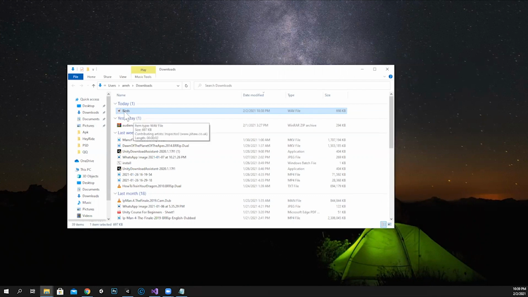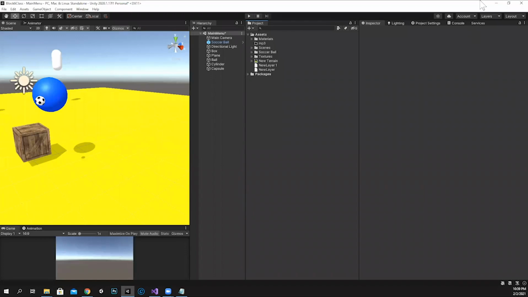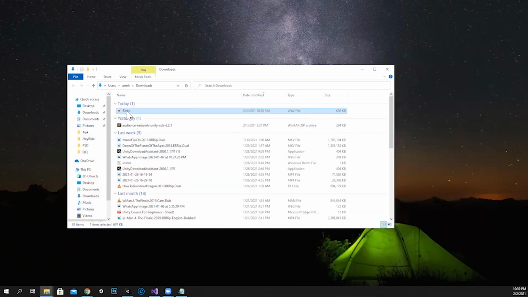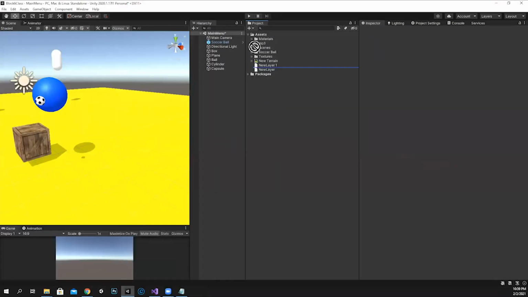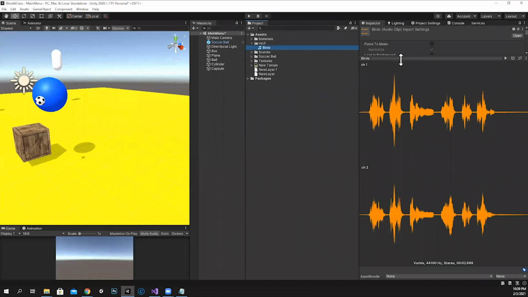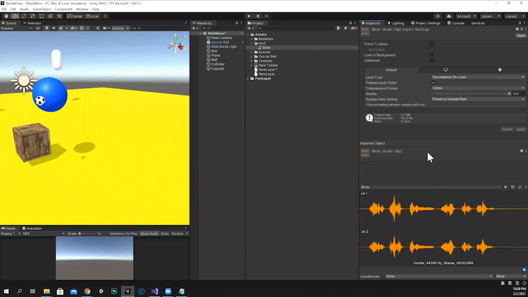So okay, let's come to my screen. So I have downloaded the bird sound. What I will do is drag and drop it into the MP3 folder I have created. Okay, so I got this MP3 file.